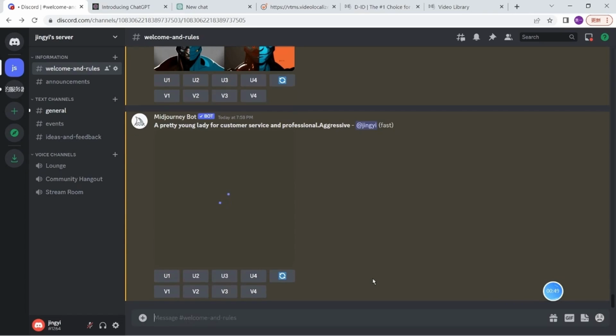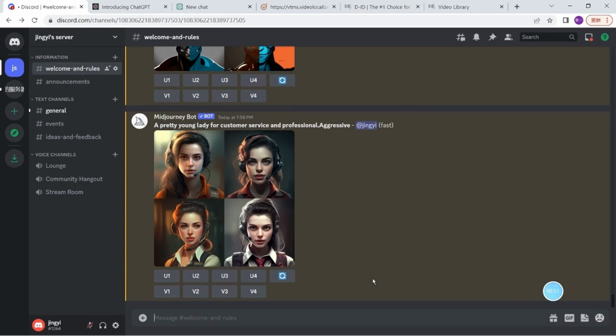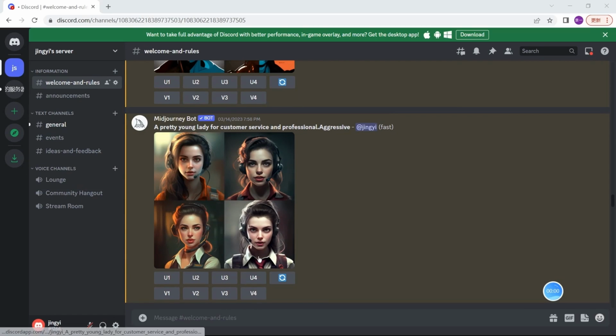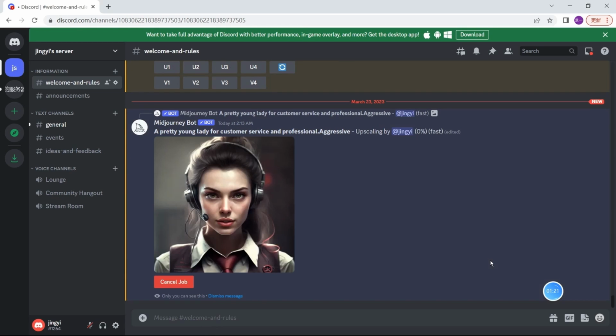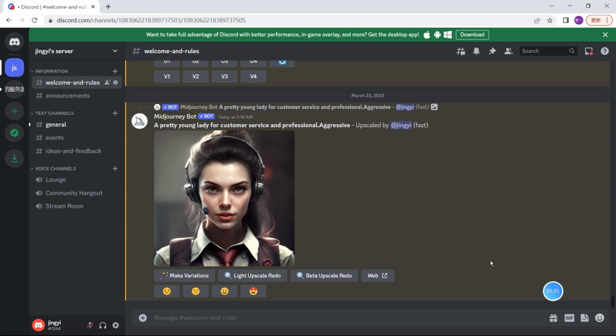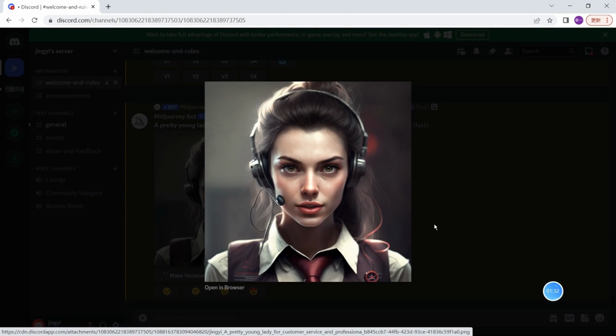Here I got 4 pictures and I will choose the last one, the 4th on the right hand side. Once I choose it, I need to press U4. U4 is to clarify the picture to make it have more pixels. And here I'll get my picture. And how do I save it? I just need to double click my mouse, and over here, I can download it. This is the picture that I already generated from AI.